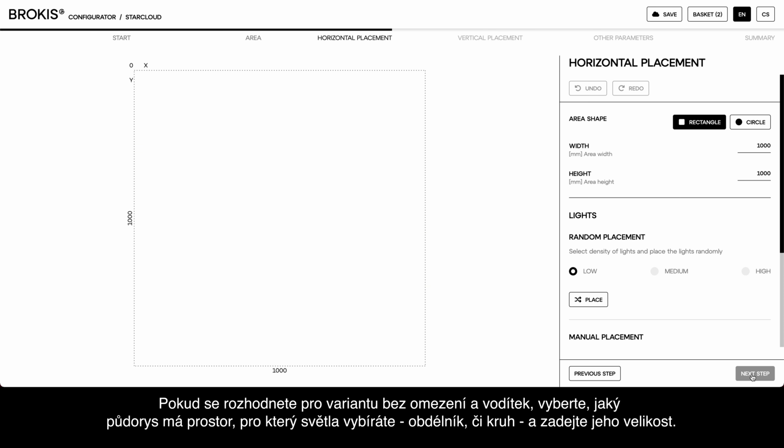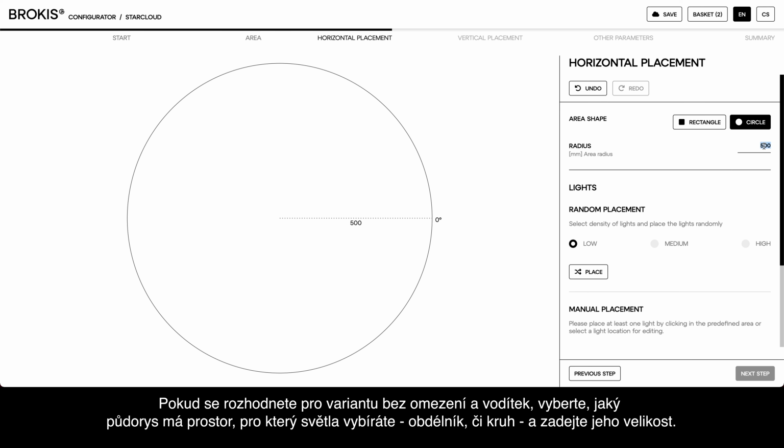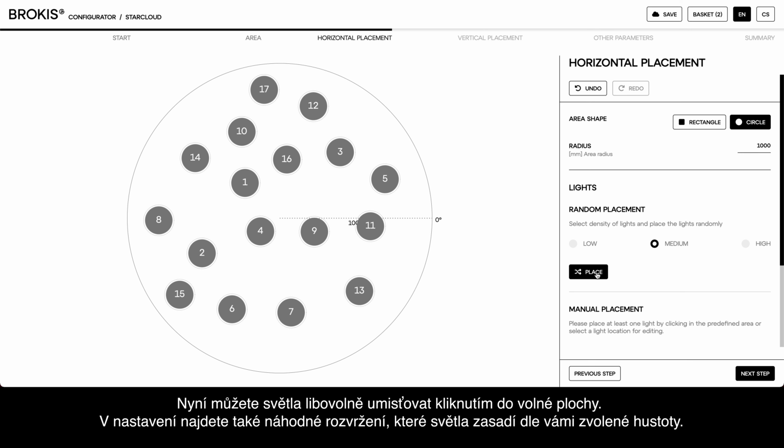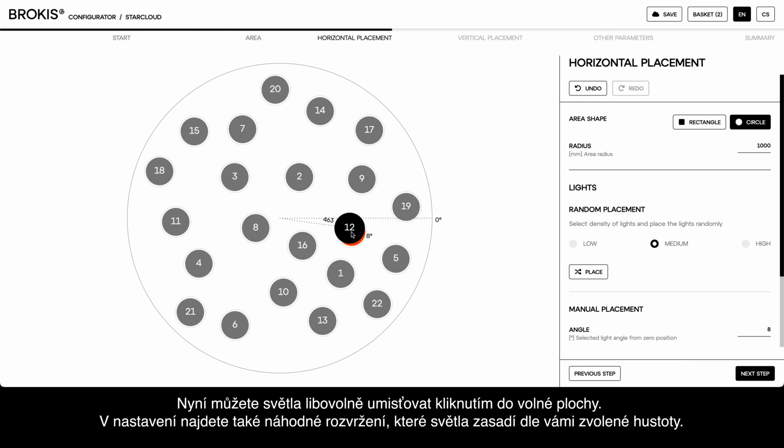If you choose the option without restrictions and guides, select the shape of the space for which you're configuring the lights, rectangle or circle, and enter its size. Now you can randomly position the lights by clicking in the open space. In the settings, you'll also find a random layout that will position the lights according to the density you choose.